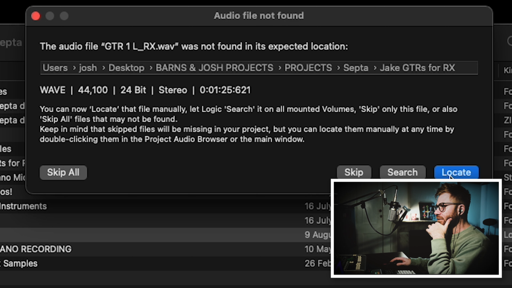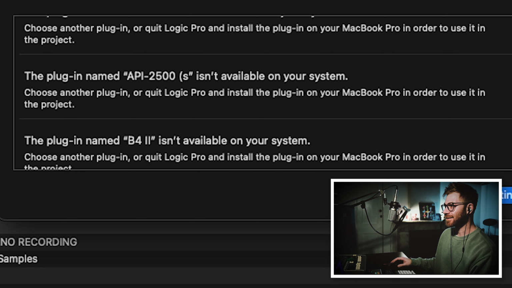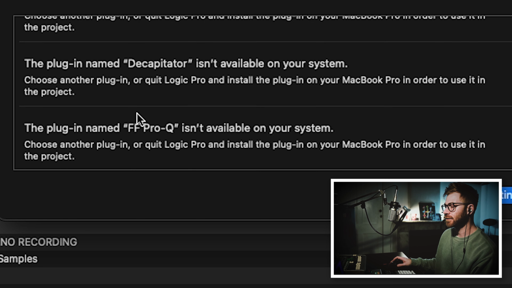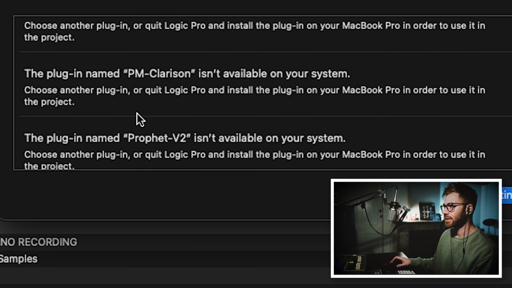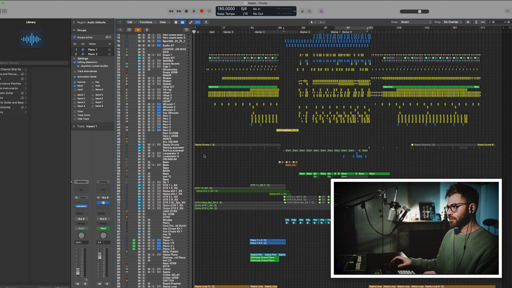Okay. Audio files are not found. Uh-oh. One or multiple audio files changed in length. Don't know if that's good. That's compressor. That was an organ. Compressor, saturate. Yeah, there's a bunch of stuff missing here. Hopefully this isn't going to affect things too much. Yeah, that's messier than I remember it being.